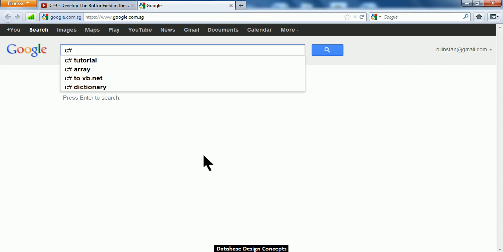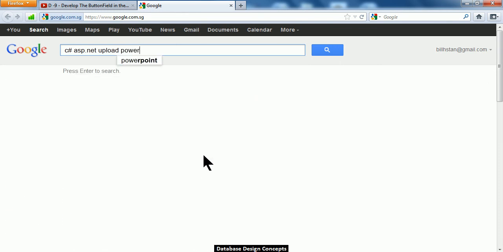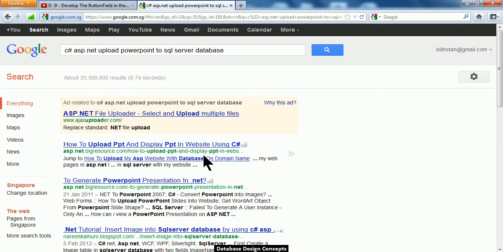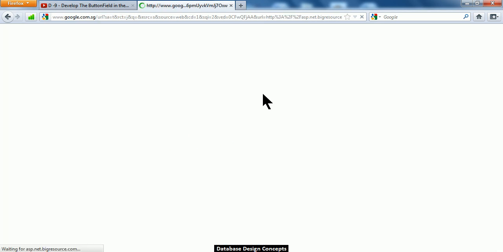So this one is what? C#. Then after this one is what? ASP.NET. Then this one is what? Upload what? Upload PowerPoint. Upload PowerPoint to what? SQL Server database. Do you think if I put this in, it will go or not? What is this? Go or not?